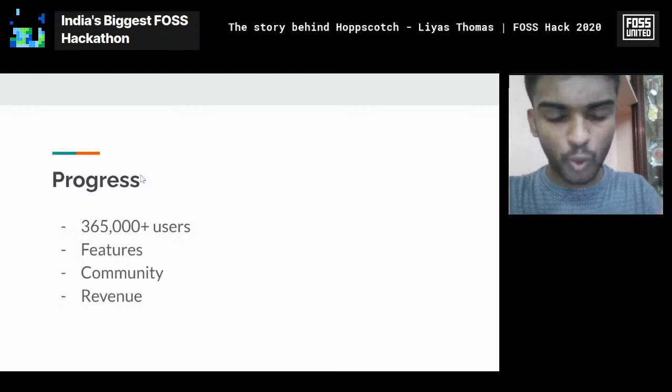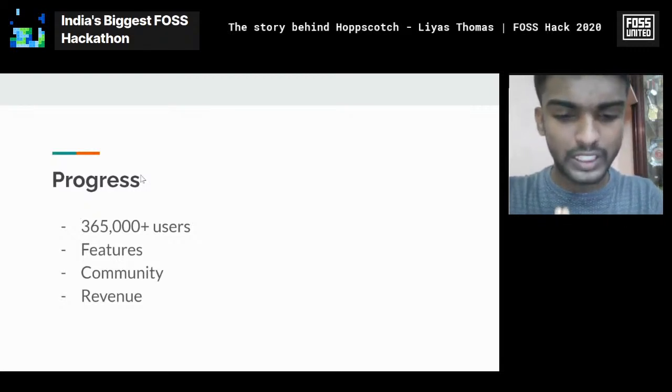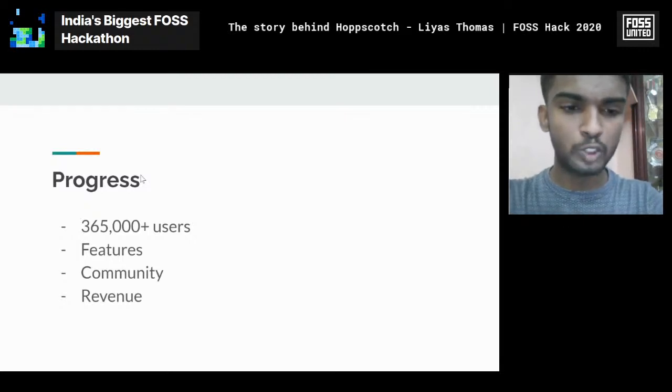During this 1 year period, what we have achieved is more like a realization of how an open source project from India can be an alternative tool for a better API testing platform. As I mentioned earlier, we have crossed 365,000 users in 1 year, and most of them are recurring users. We have around 100K plus recurring monthly users.